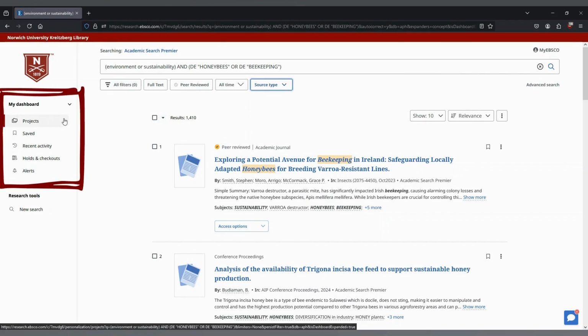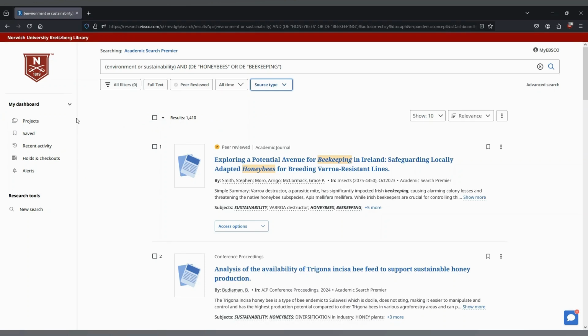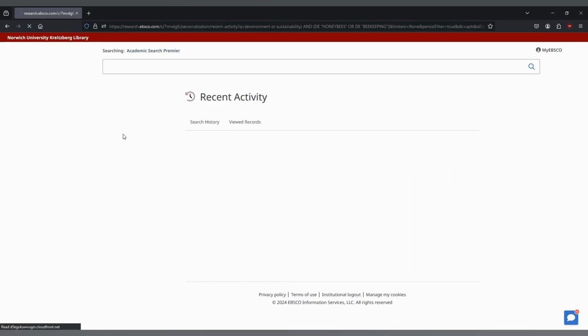Unless you're signed in with a My EBSCO account, the information in My Dashboard is not saved between sessions. Sessions are defined as ending after 30 minutes of inactivity or using the Sign Out button in the database. Of note is the Recent Activity option, which allows you to view your previous searches.